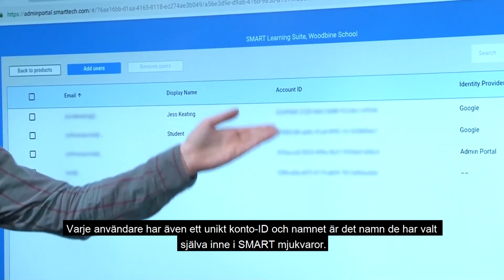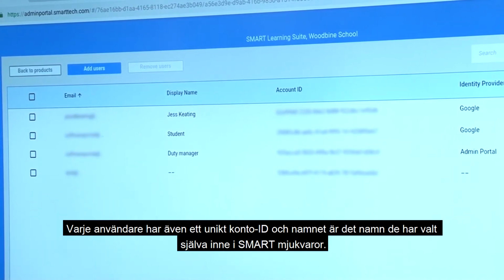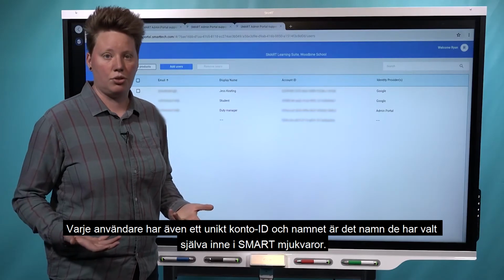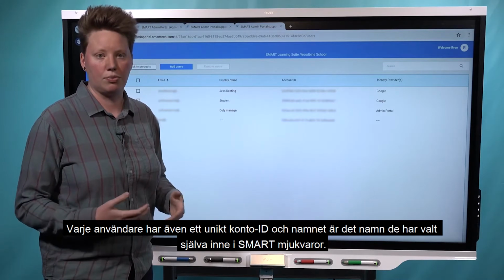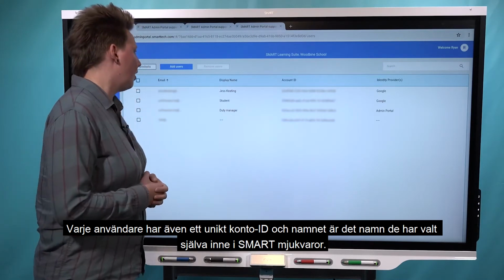Each user also has a unique account ID, and this display name here just shows the name that they've chosen to display in Smart software, for instance, what will appear when they're teaching in the software.